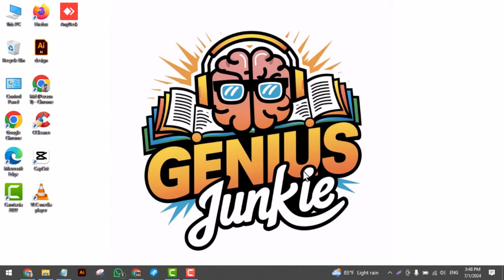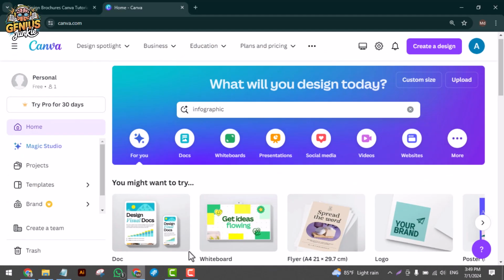Canva. Today, we're diving into the world of infographics. Whether you need to present data for a report, a presentation, or social media, infographics are a fantastic way to make information engaging and easy to understand. So, let's get started on creating professional infographics with Canva.